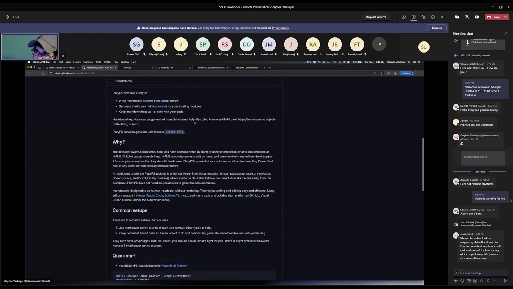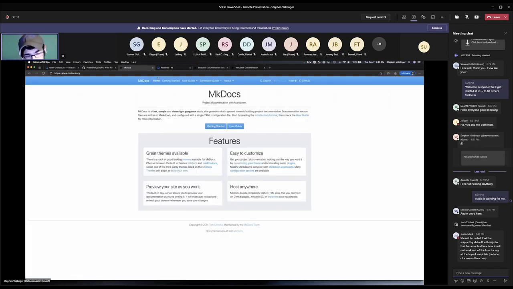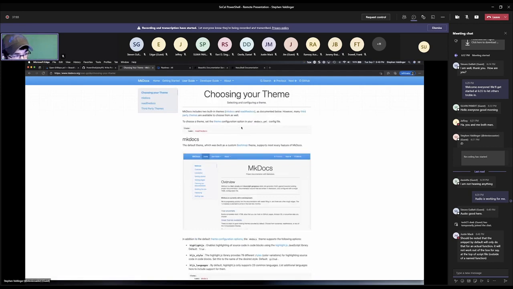But we're still not native to the web yet, right? We've got some Markdown files. That's great. But the web runs on HTML, JavaScript, CSS, all that good jazz. Enter MkDocs. MkDocs is this cool, magic little utility written in Python that does just that. It's a static site generator. It takes those Markdown files that we generated using Platyps and generates static HTML and CSS content out of those Markdown files, and you can have a ton of themes available for it as well.